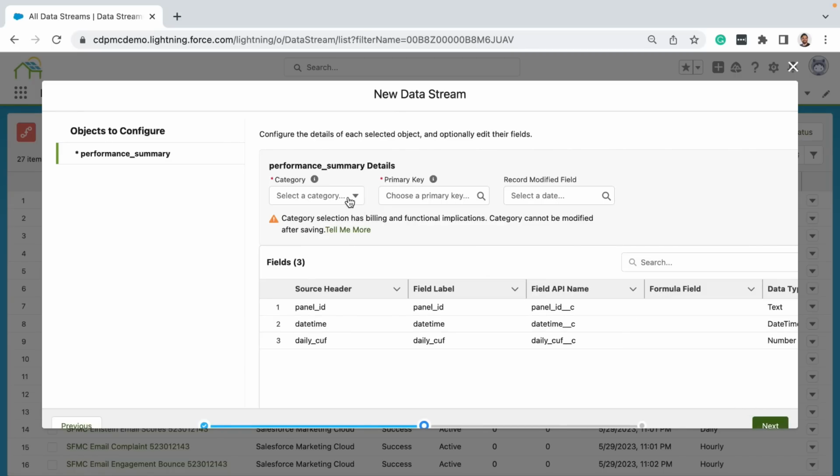For each object that you choose, you need to specify its category. There are 3 categories. First, engagement, for objects that capture engagement details like interactions and events. Profile, for objects that capture information about a person. And other, for objects that don't fall into either category, like your product inventory, payments, and so on. For this object, let's choose engagement.